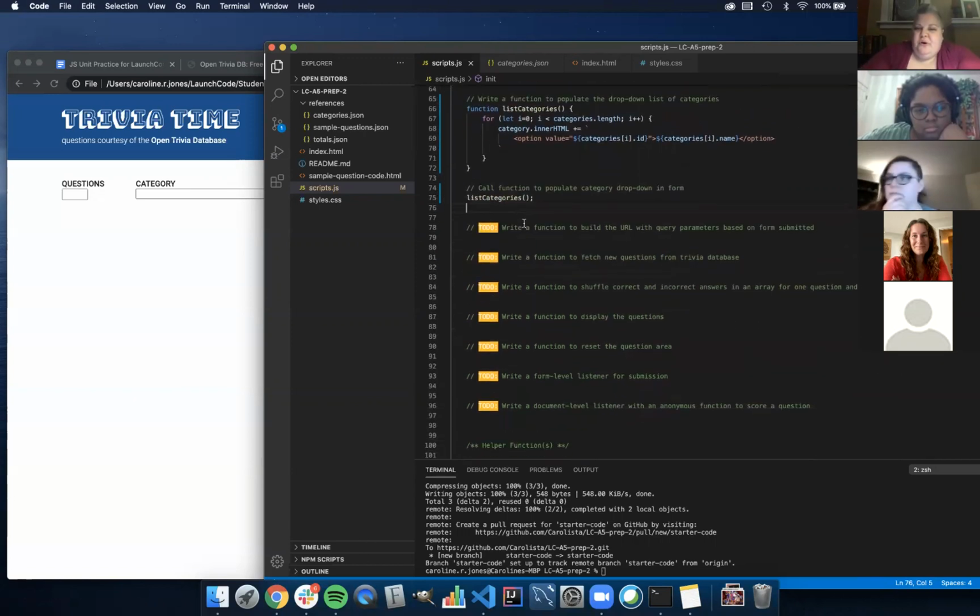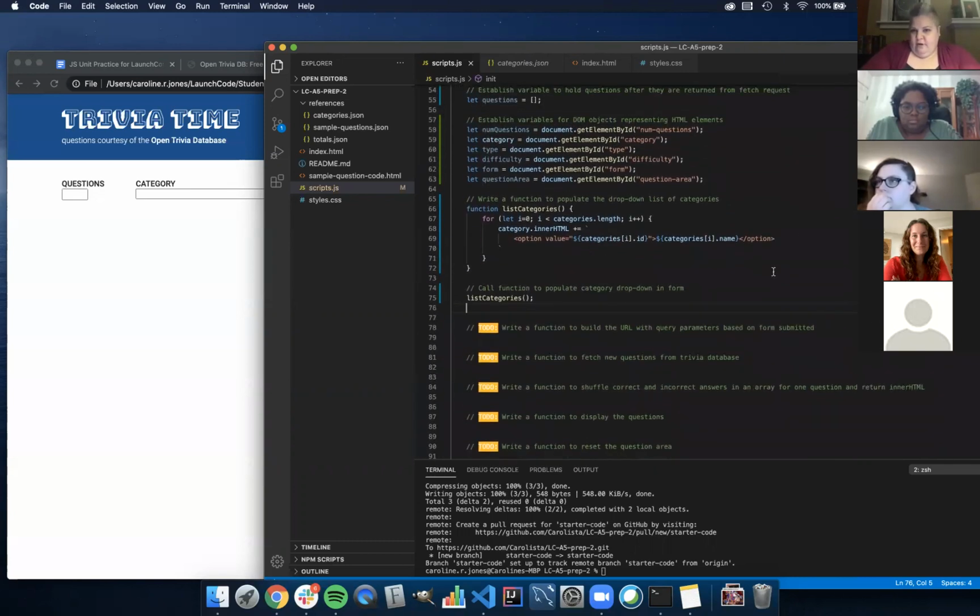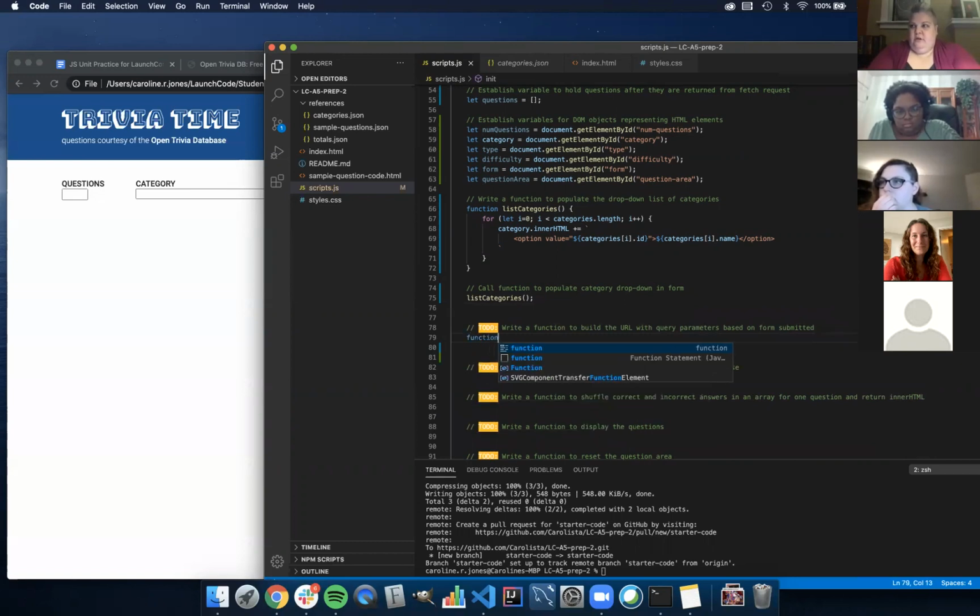We're going to write a function to build the URL with the query parameters. Okay, so you guys have learned about query parameters as you were learning about forms, and you created your very own search engine. Remember that for Studio? So this is going to be a little bit like that, only with a couple of extra parameters. So we have to start a function. We'll call it build URL.